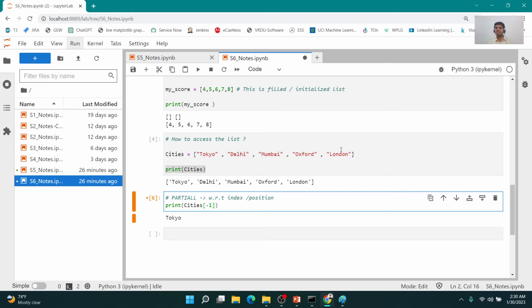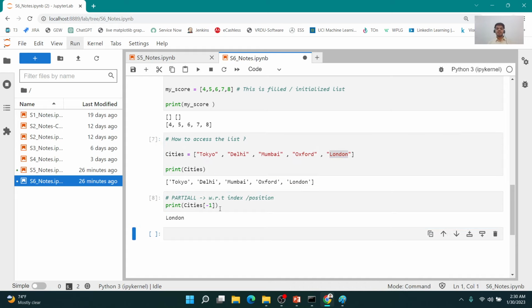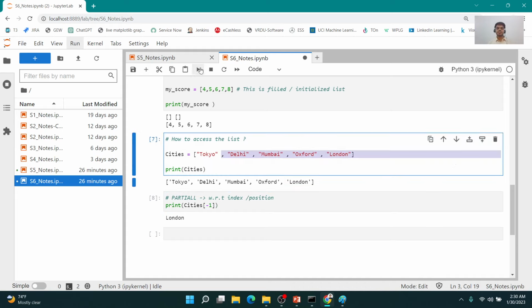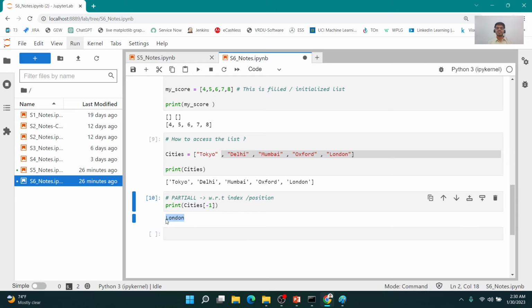1 happens to be this position. So if I run this, you shall get London, right? If I write minus 2 here, I shall get minus 1, minus 2, Oxford, right? So this is how you read the list partially with respect to an index or with respect to a position.